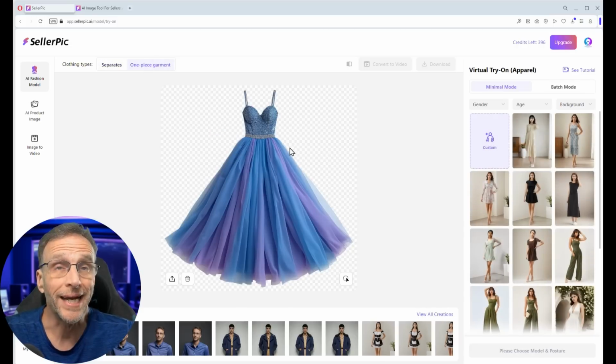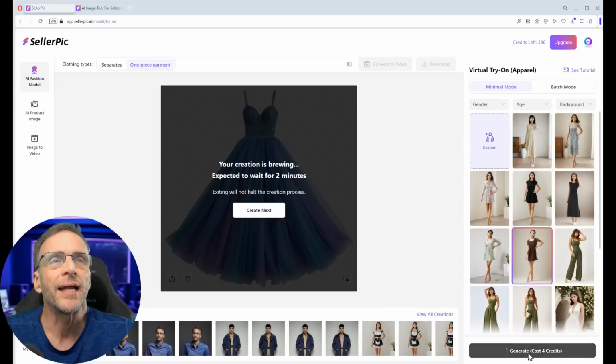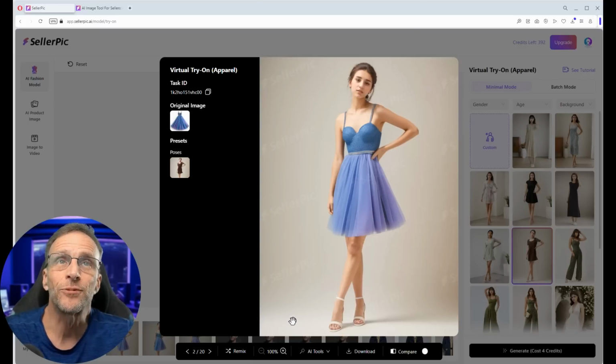Again, this was created in AI with just a text prompt, and then I'll just choose one of their sample models here for this and generate. And there we go. Now that custom dress that you just created in AI is put on this model.